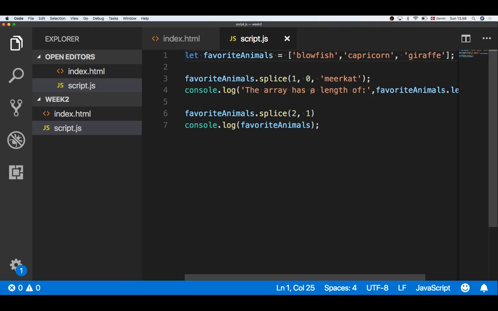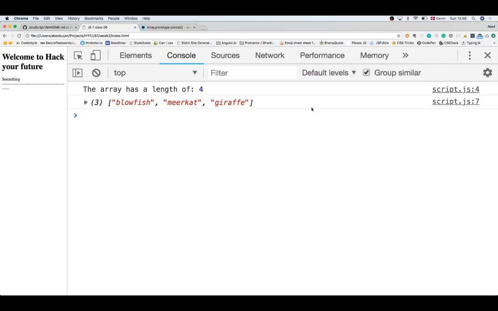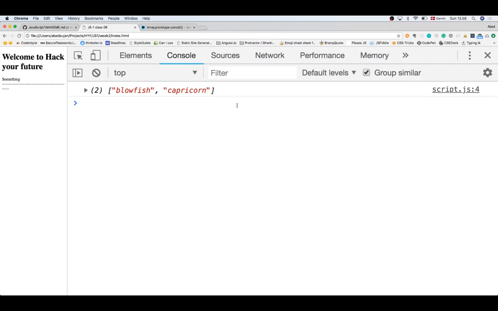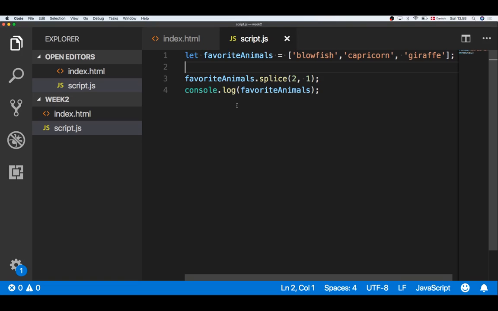I want to remove this one, right? The second one is the count, how many you want to delete. The first number is just the index from which you want to start. Anu's code was creating a problem for us, that's why. Okay, it's working.